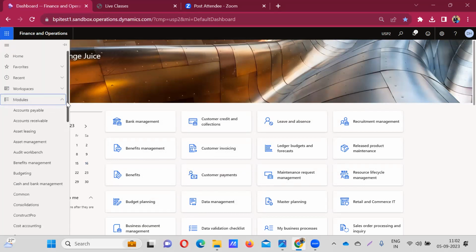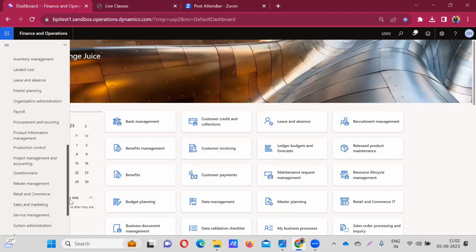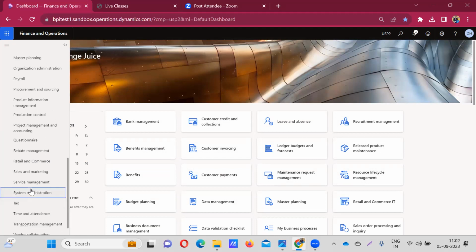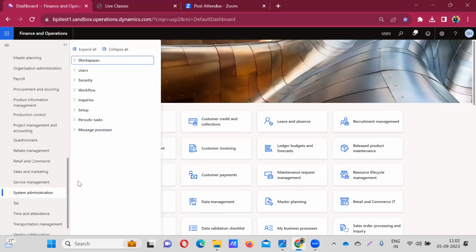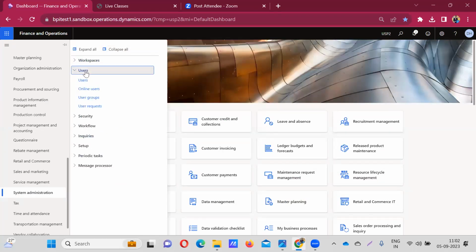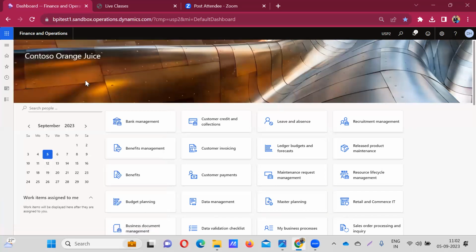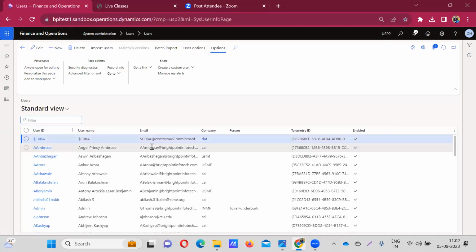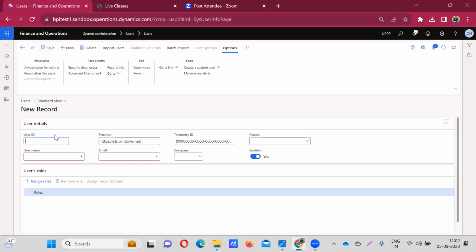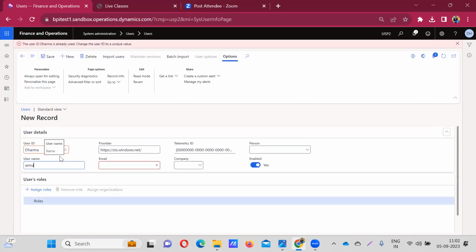These are all the modules. This is system administration. In system administration, you can see users. So I'm clicking on users. Here you can see all the users. I'm clicking on new. Here you can type anything, like Dharma as the username. Here you can see the account is already created.